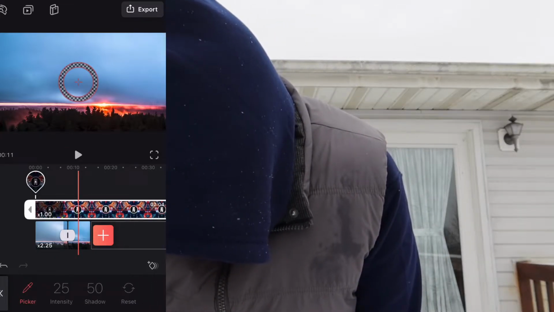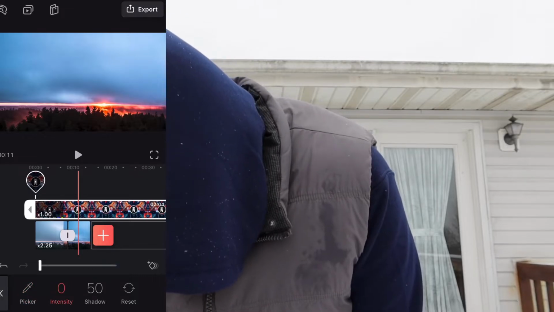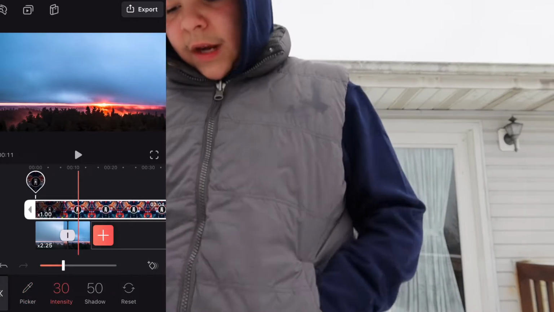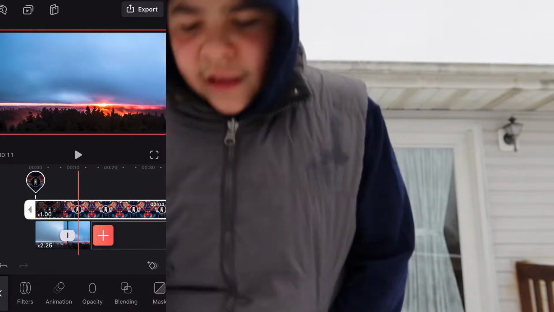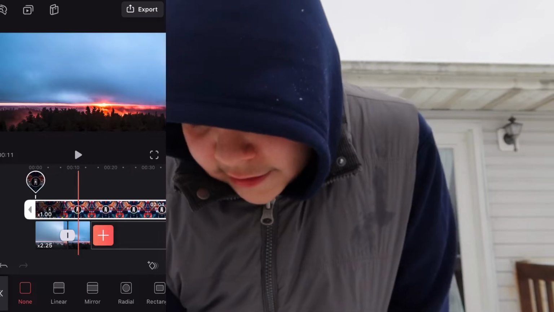You can also add chroma key. I would not do this because I don't know how to use it correctly. I think the chroma key is for green screens and that stuff.